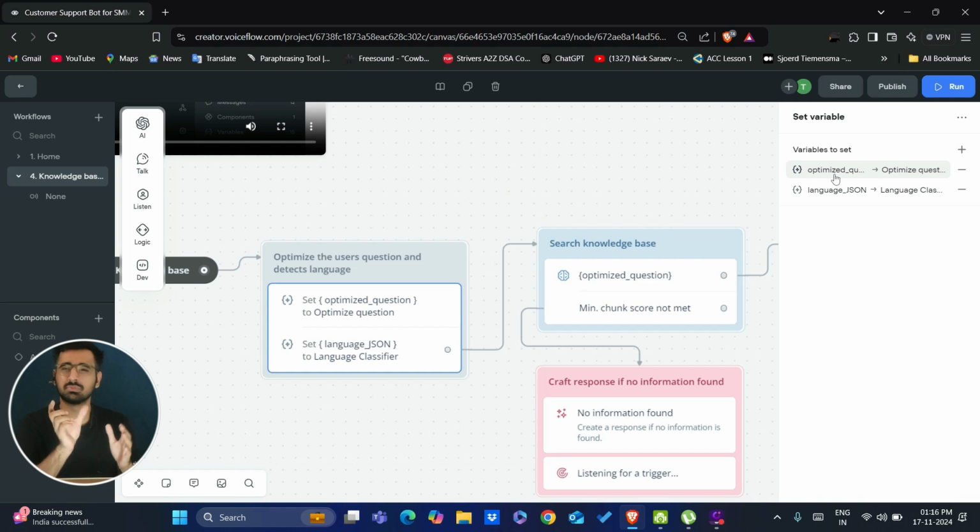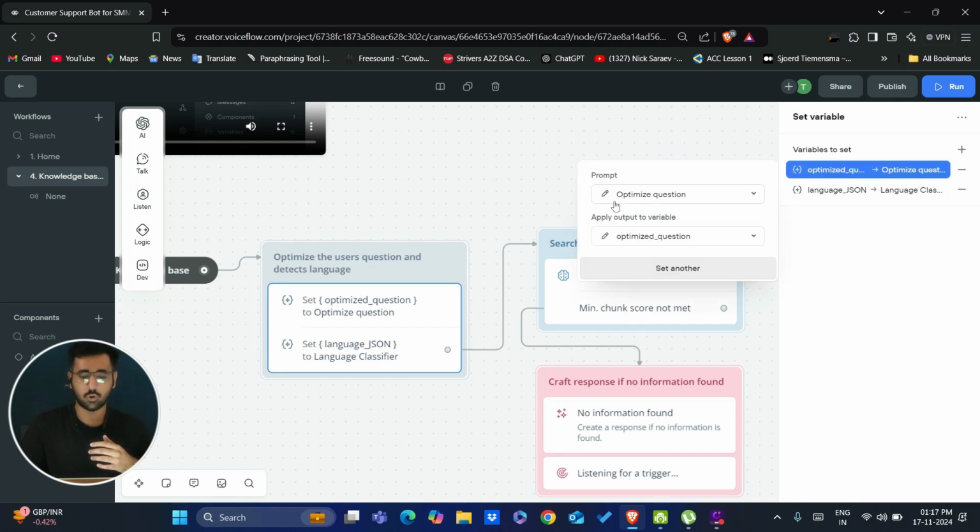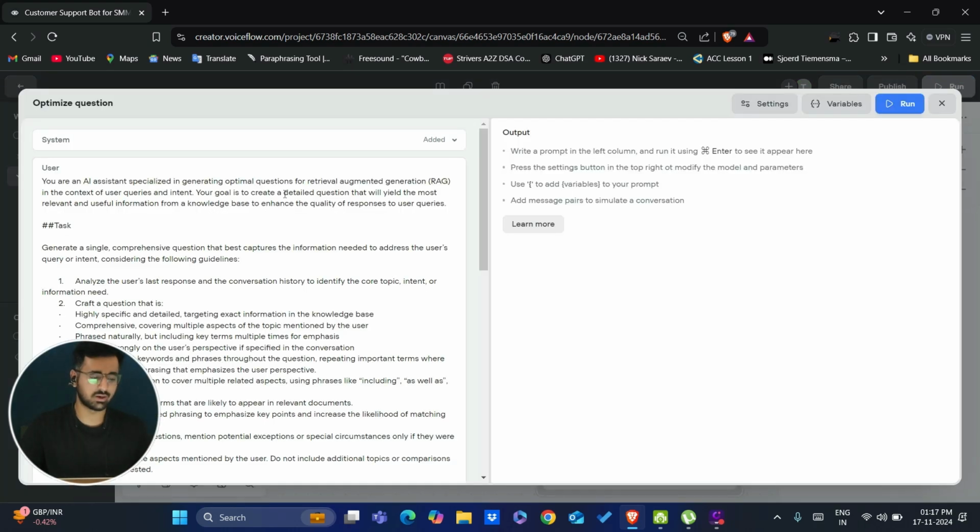But this query might not be very useful to understand the context of the question. So what this workflow is doing is optimizing your question in a way that provides the whole context, and also includes the chat conversation, right? So let's see here. When we go into it, the prompt is optimized question, and let's see what is inside it. You can see here we are passing a user role with a prompt like: you are an AI assistant specialized in generating optimal questions.